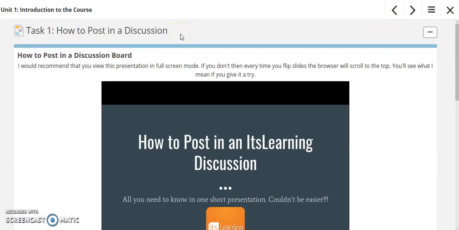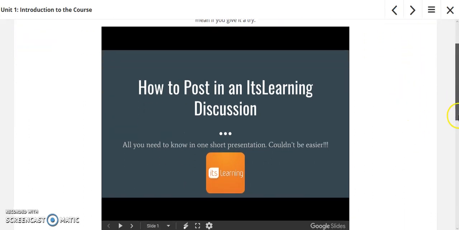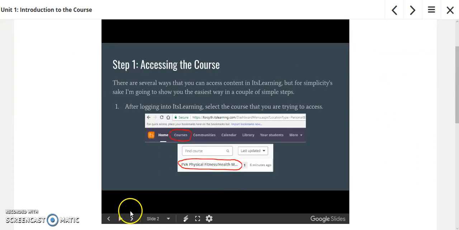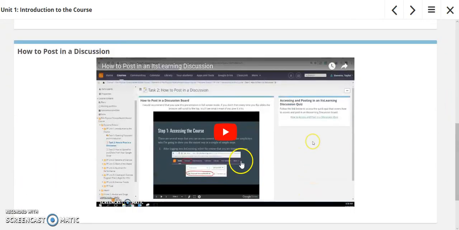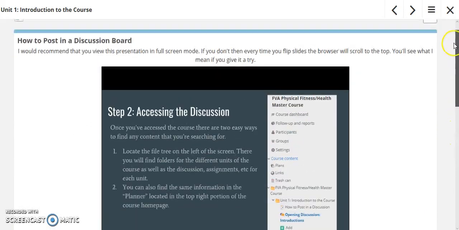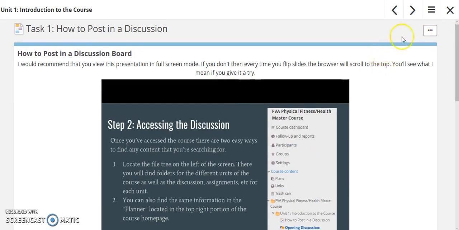Next is task 1, which is how to post in a discussion. This just walks you through how to actually do this. You have a slide that goes step by step, so you can click through here and you can make that a full page also. And then it also has a screencast where we walk you through how to do this. Either one of those are great resources for you to learn how to post in a discussion.